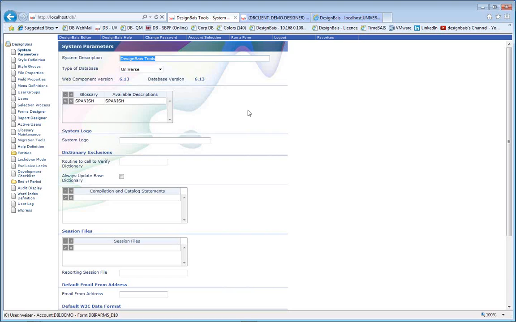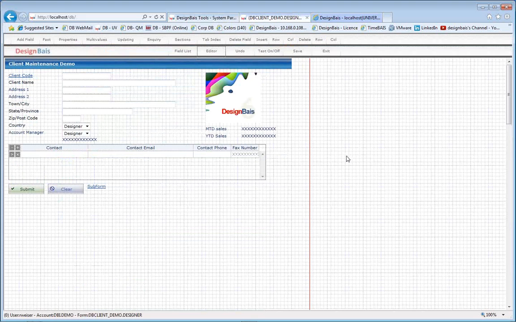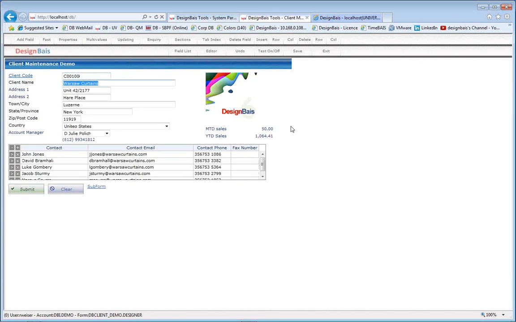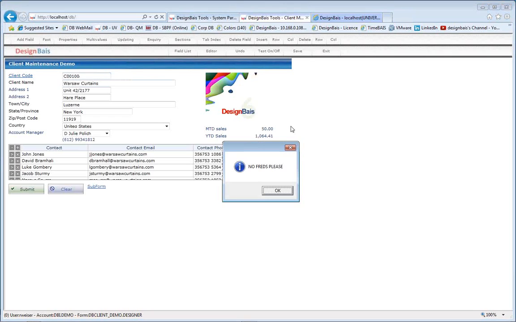Now, to use that, I'm just going to quickly show you a form that I've created. I'm sure you've seen this form many times throughout the webinar series, but it's just a simple form: client name, search, submit, and clear. I'll turn the test mode on. So I can type in C00100, see the client. When I get to the client name, I can type in Fred. It comes back and says no Freds please, because it's going back and doing a validation on the back end for Fred and saying, oh, no, you can't enter Fred in this field, and sends out a message.